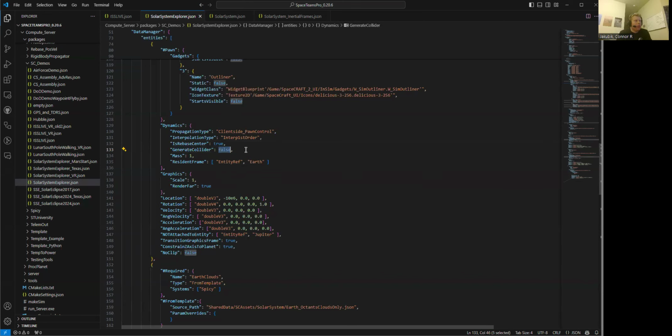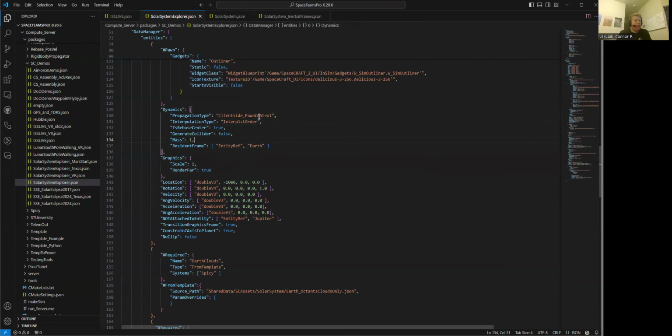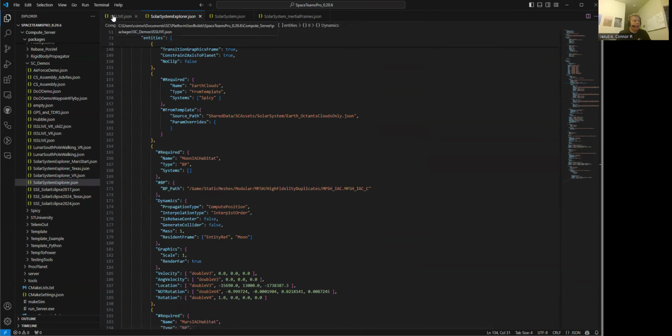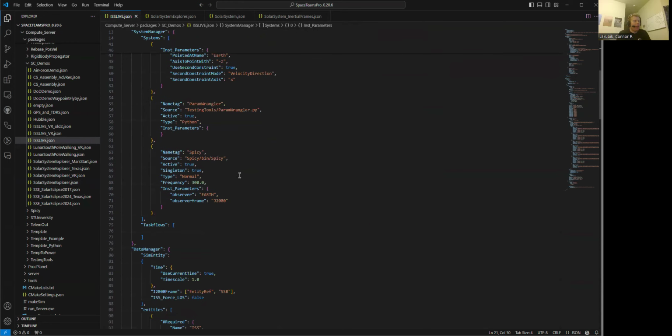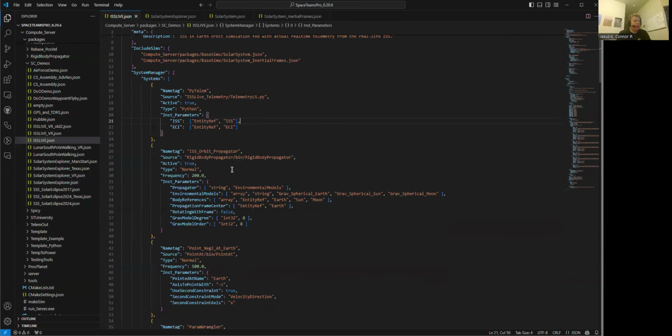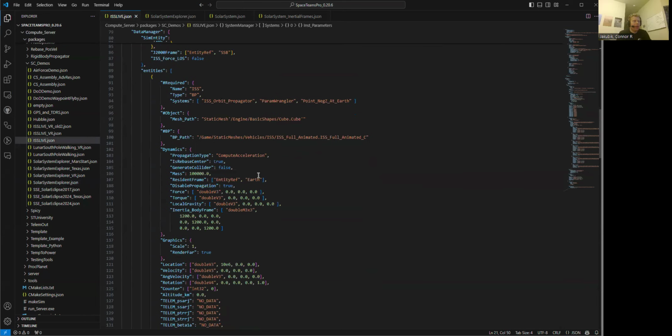Geometry collider is unused. We do use mass though. Mass is mass in kilograms. That is used in some situations. But if you actually have dynamics going on with something, you might need to have the full set of parameters that are used for that. So I think I have those on the ISS in here, for example. This is a different sim, ISS live.json. This is what's used for the live ISS telemetry sim.